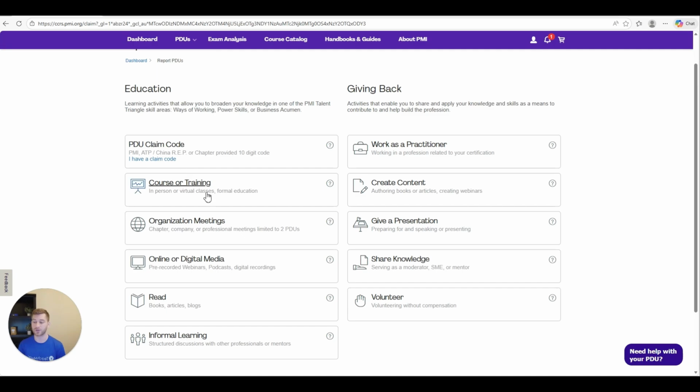Let's look at first the course and training. This is by far the most common way to renew your PMP certification because many courses give many PDUs, 8 or more, that you can apply directly to your PMP. But you can use any of these different areas and fill these in order to get those PDUs.